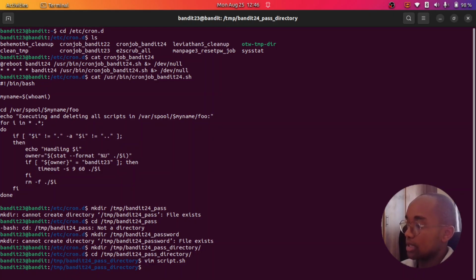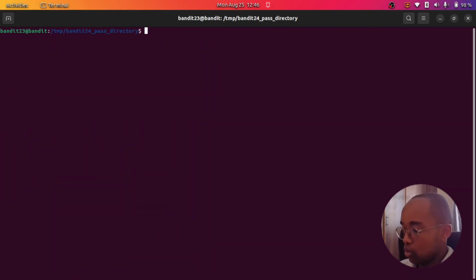Now once we have that done, let me just clear this to make it easier. Once we have that done, we need to assign it all the permissions, so that the Bandit24 user can access, execute, and have all the permissions they need. Now once that is done, we take this script and we move it.